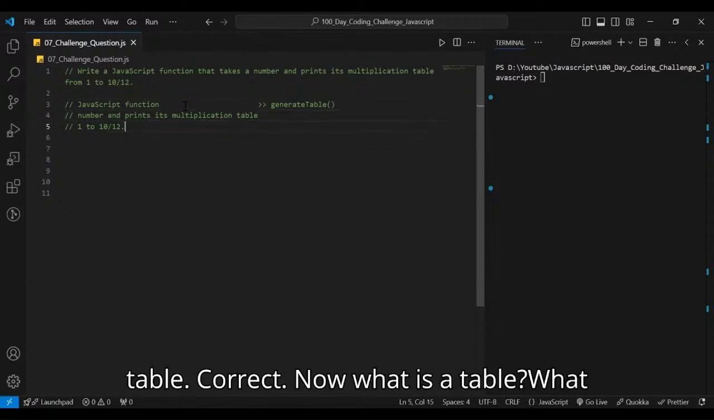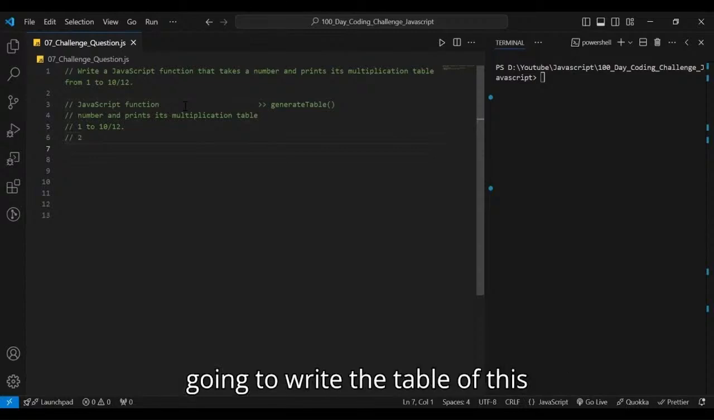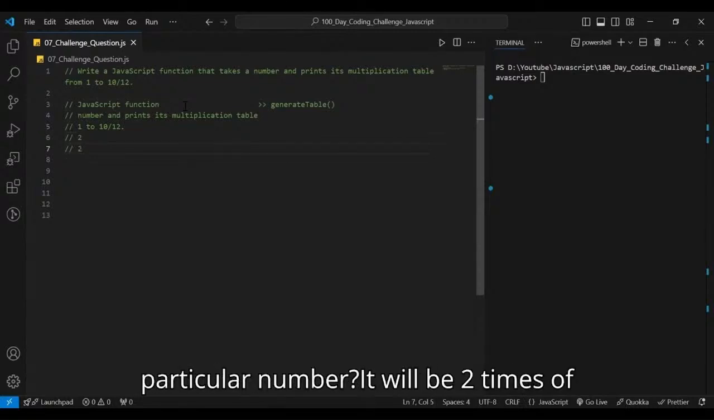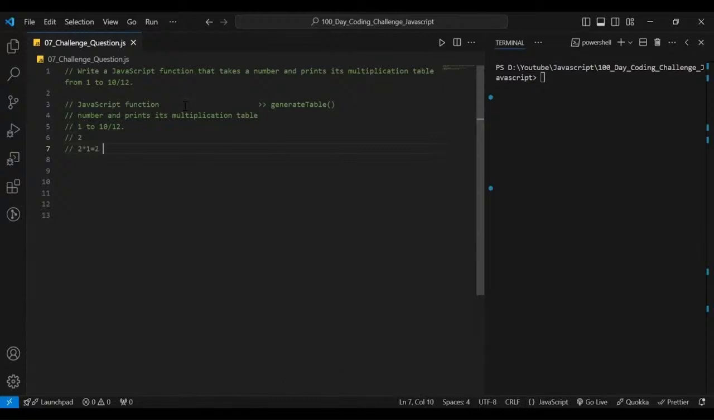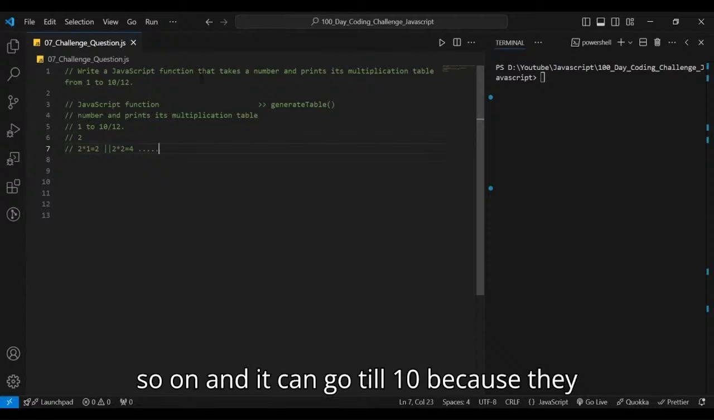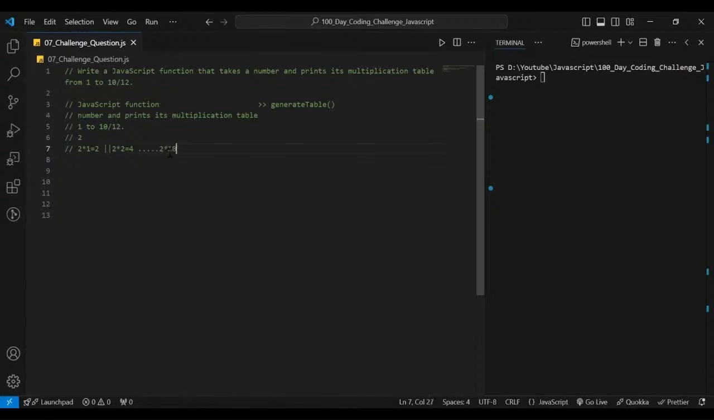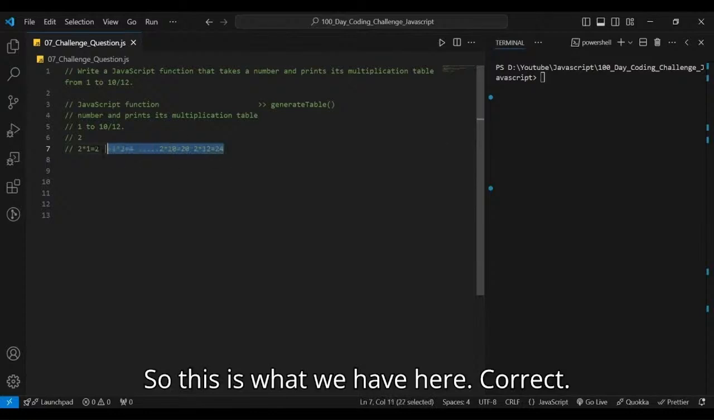Now what is a multiplication table? Let us assume we are taking 2. Then how are we going to write the table of this particular number? It will be 2 times 1 is 2, then 2 times 2 is 4, and so on, and it can go till 10 because they have said 1 to 10, right? So 2 times 10 is equal to 20, or it can be 2 times 12, right, is equal to 24, correct? So this is what we have here, correct?